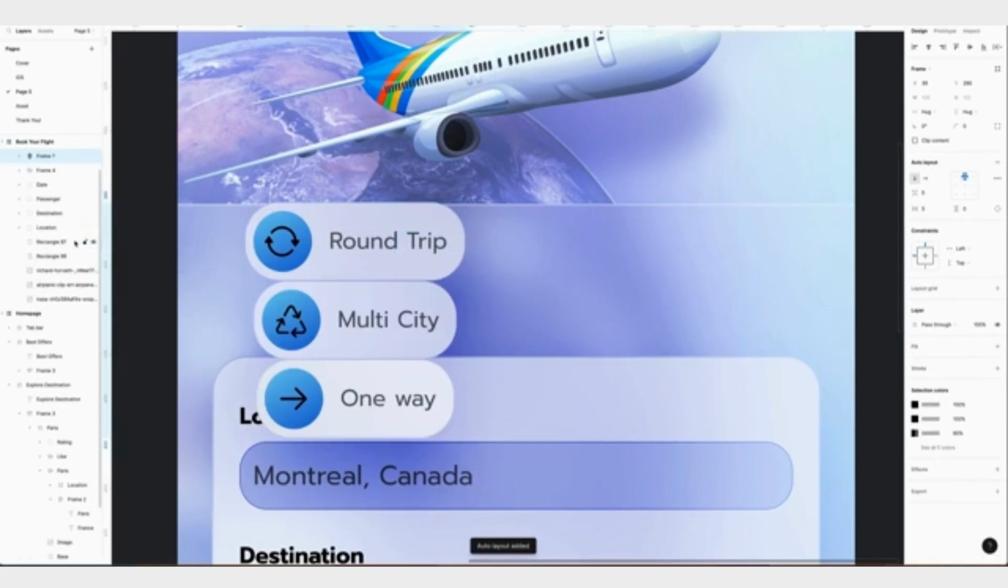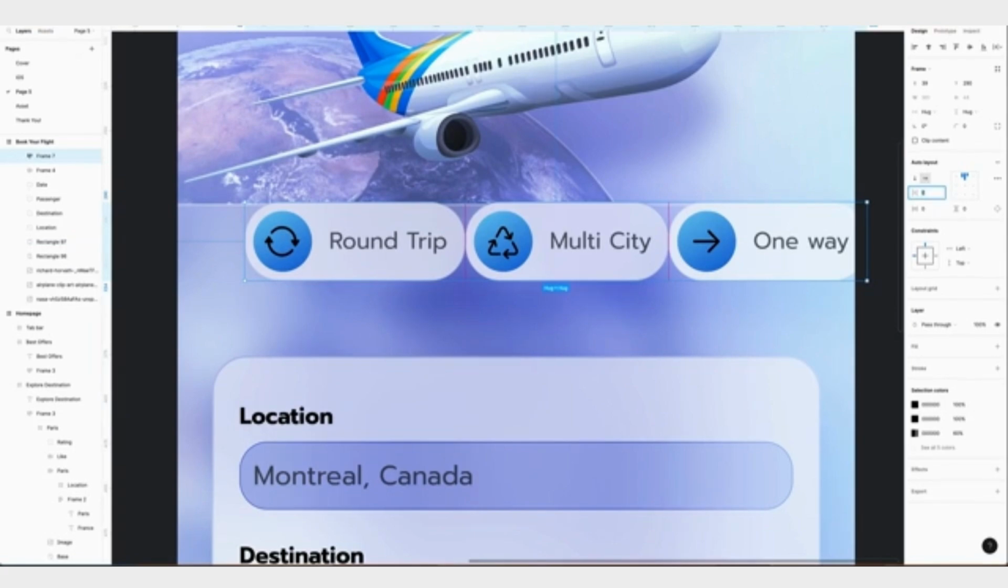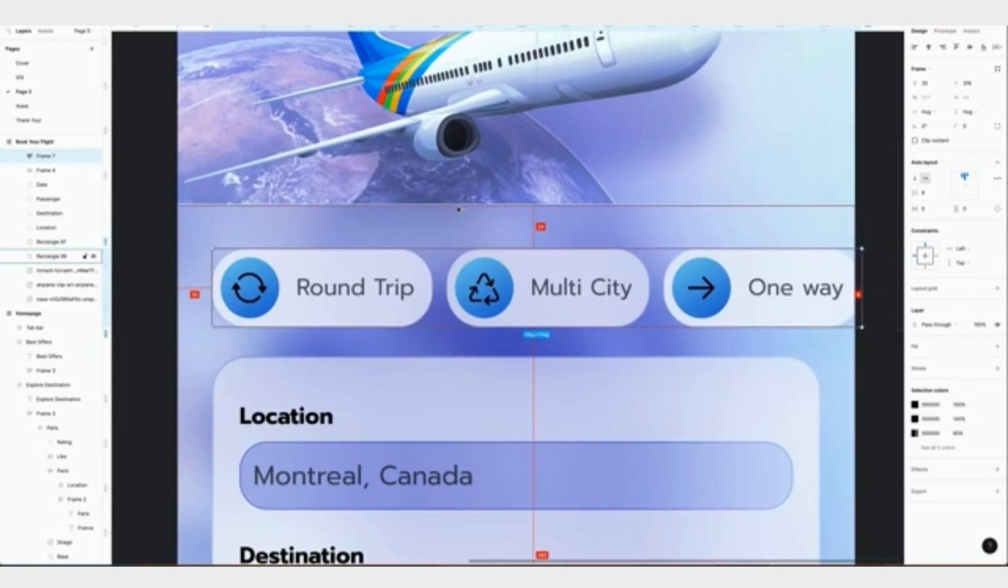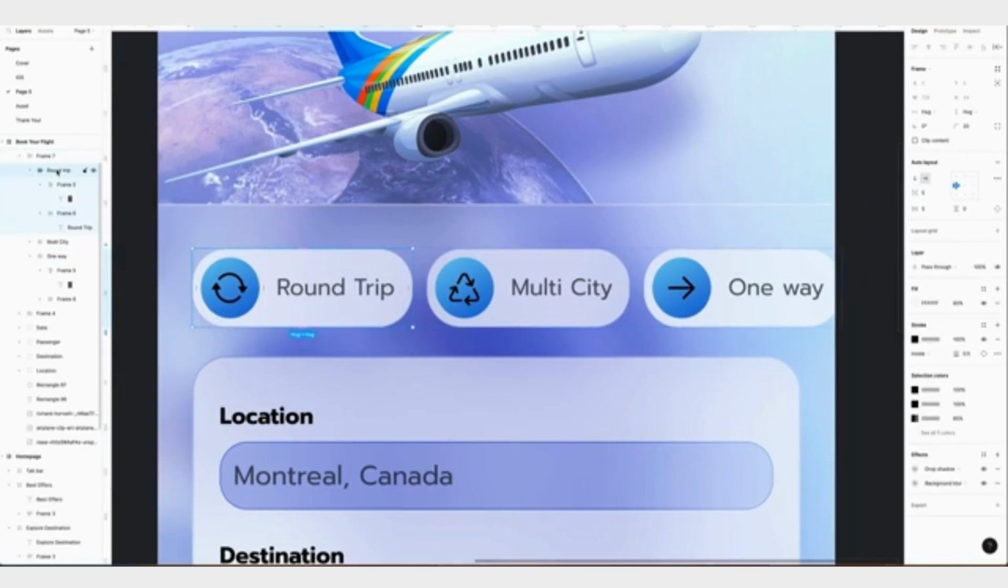Going to add auto layout. It's going to be horizontal direction. Spacing is going to be 8. So the spacing is 24 from the top and 20 from the left. And now click on the round frame.